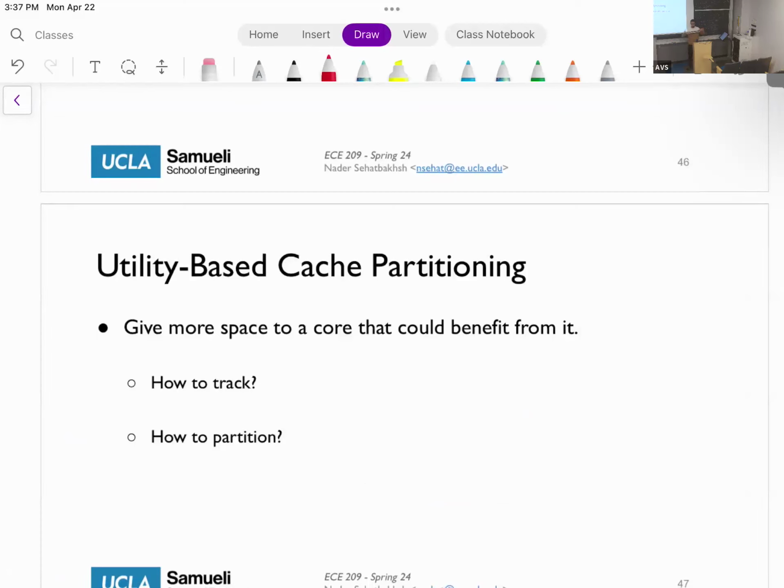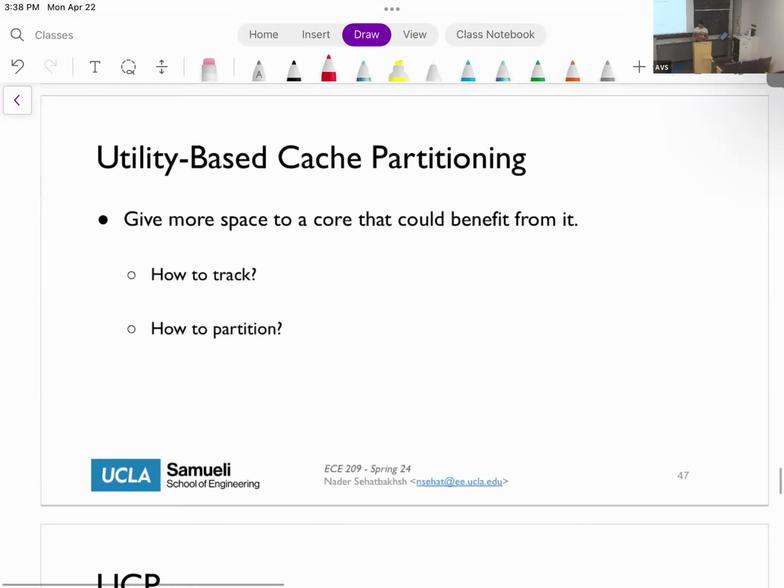So it's kind of a monitoring strategy that will look at who might benefit from more space, and we're going to give it to them. It's not like if you ask for it, we're going to give it to you. It's more like, if you really benefit from it, we're going to give it to you. This is what we call utility-based cache partitioning, or UCP.